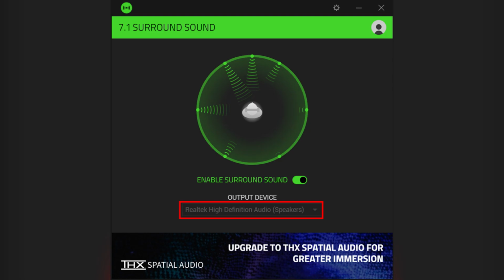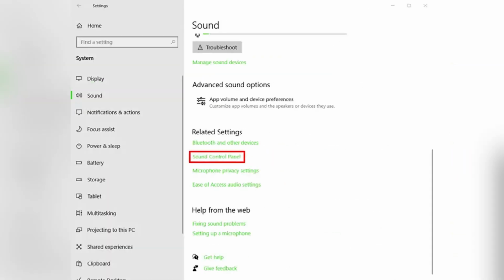On your PC, go to Settings, System, then Sound. Under the output device, select Speakers 7.1 Surround Sound. Now open the 7.1 Surround Sound app. Choose the output device you want to apply surround sound on.